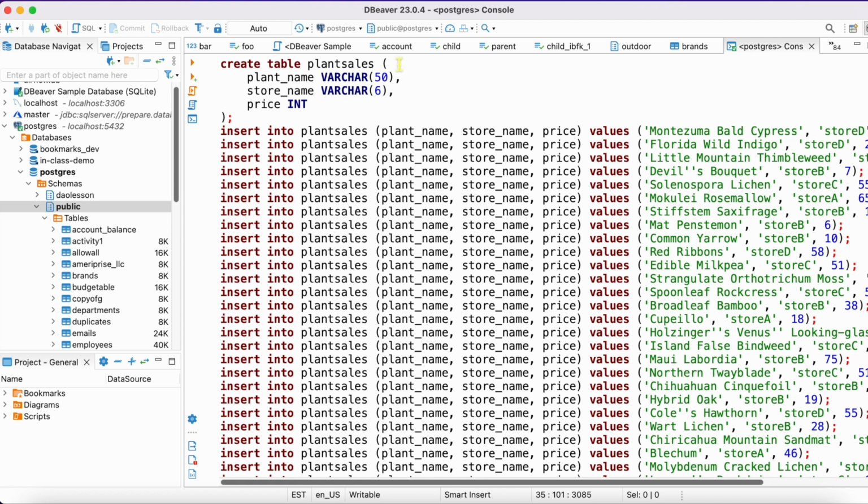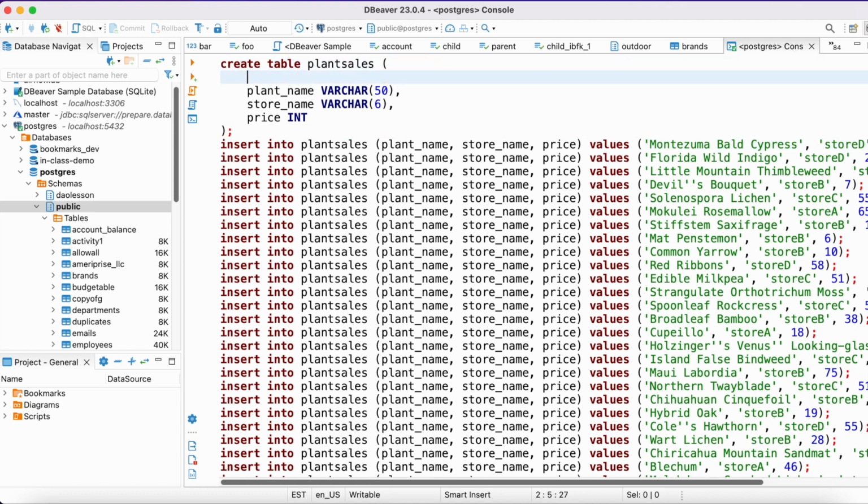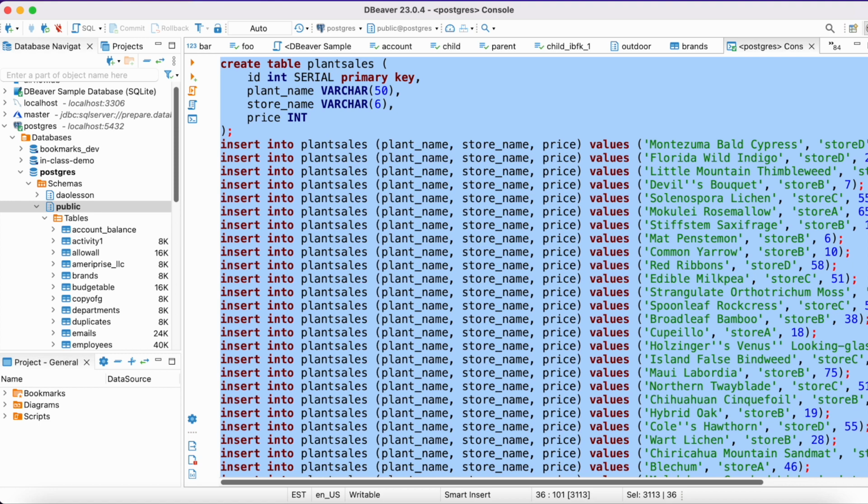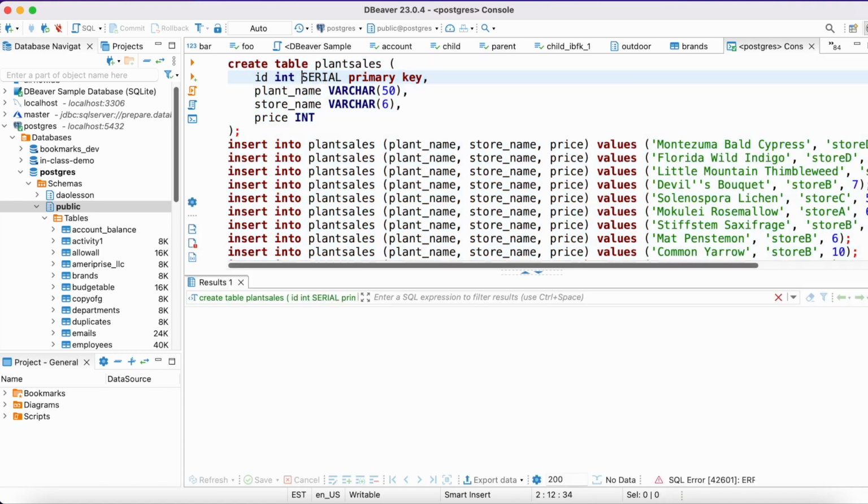And we're going to massage this a little bit. So remember I said generally tables have an ID, and we don't have an ID here. So we're going to create an ID column. ID int serial primary key. I'm going to highlight this all, Control Enter.